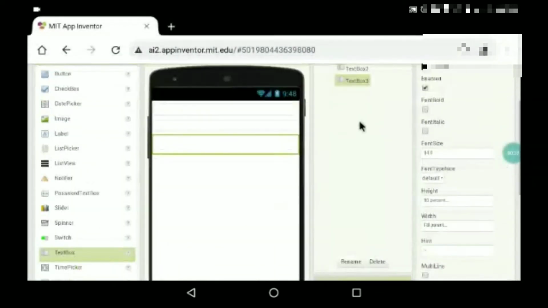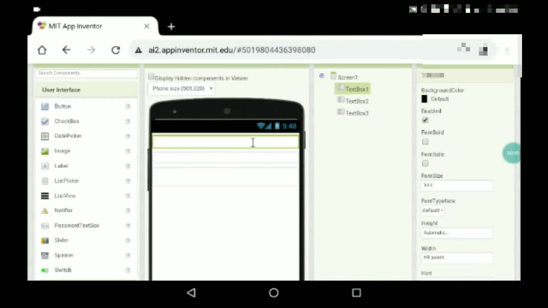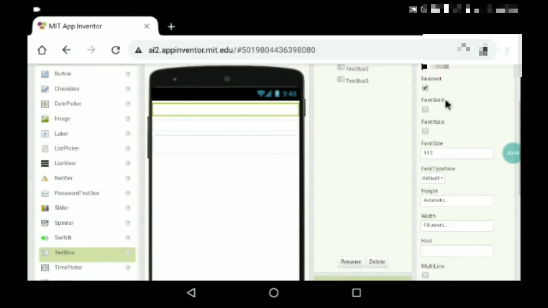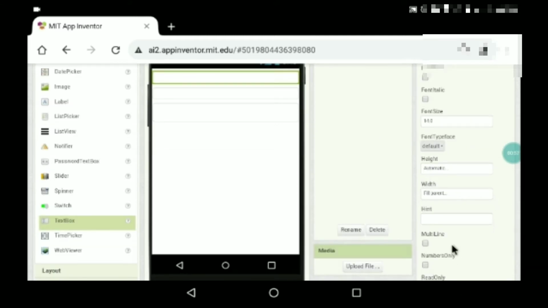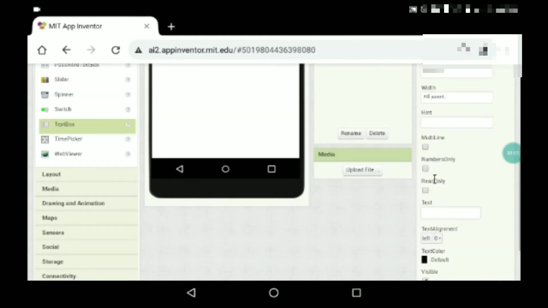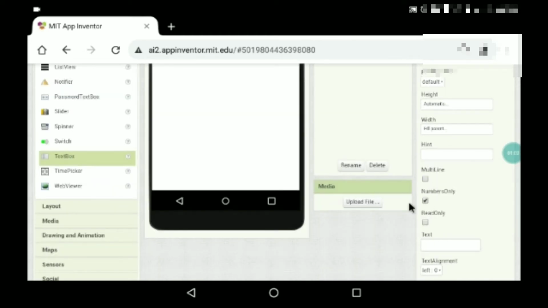Yeah, in designing I'll just put three text boxes. This is normal size, this is normal size. Here we'll be putting the first number. Okay, so font size is the same. If you want, you can make the font bold and stuff. So the first number, where we'll put the first number, I kept the hint as nothing, and I have kept the width as fill parent, and we'll have to enable numbers only.